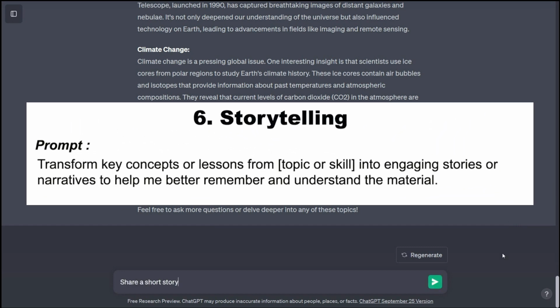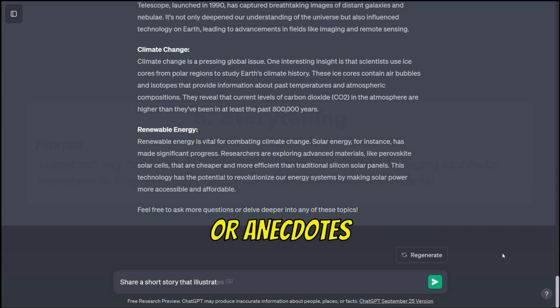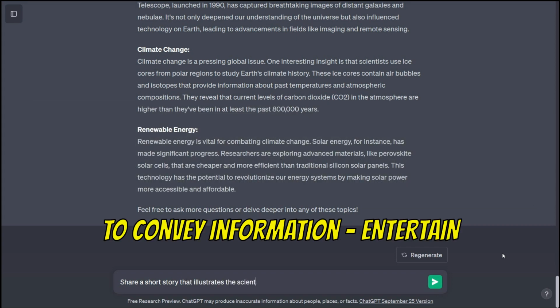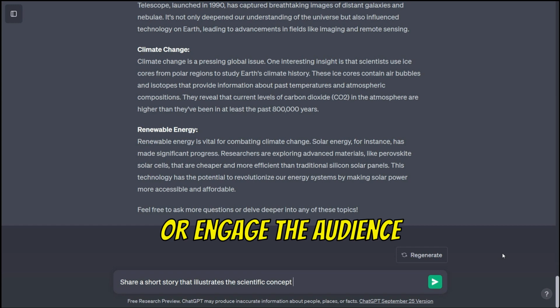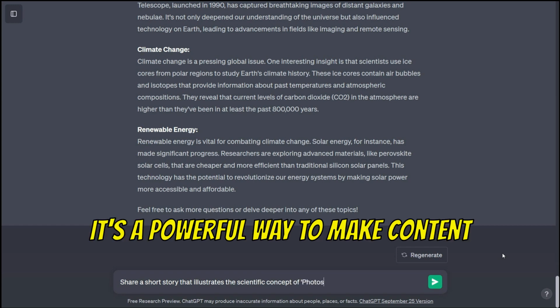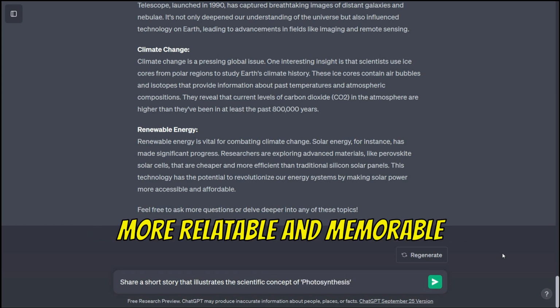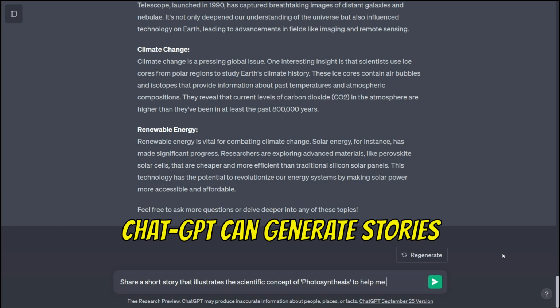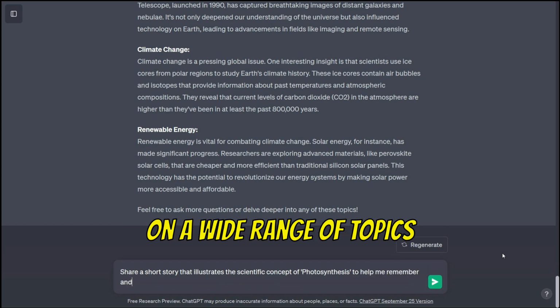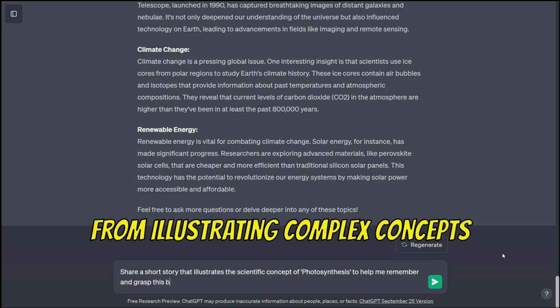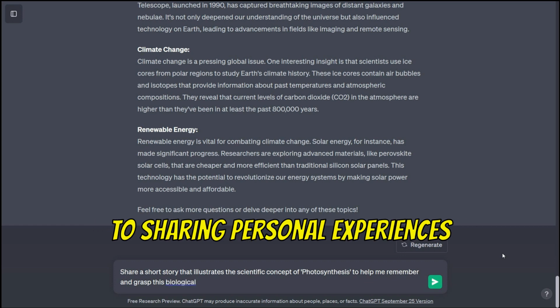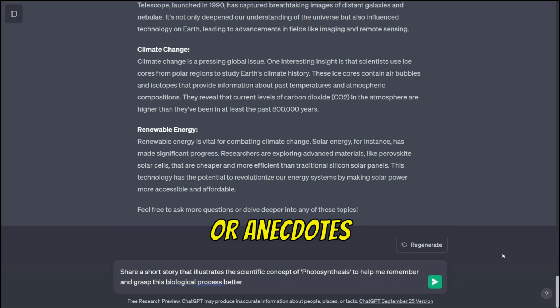Storytelling in ChatGPT involves crafting narratives or anecdotes to convey information, entertain, or engage the audience. It's a powerful way to make content more relatable and memorable. ChatGPT can generate stories on a wide range of topics, from illustrating complex concepts to sharing personal experiences or anecdotes.